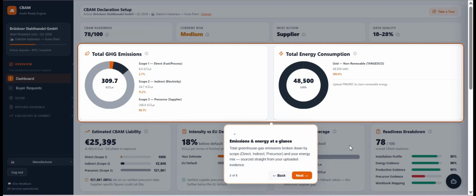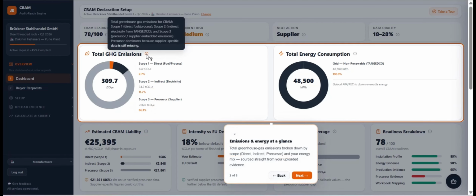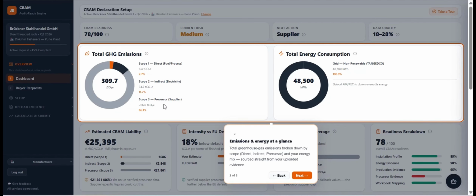Emissions and energy at a glance. Total greenhouse gas emissions broken down by scope: direct, indirect, precursor, and your energy mix sourced straight from your uploaded evidence.